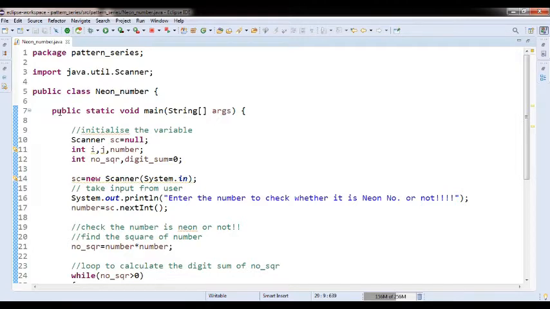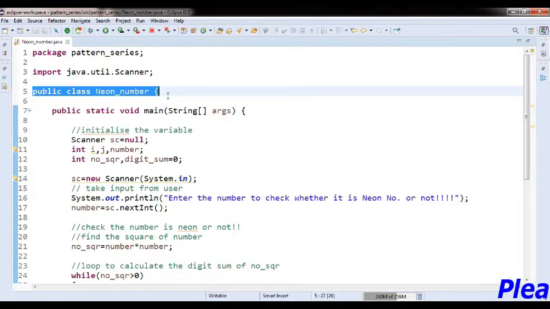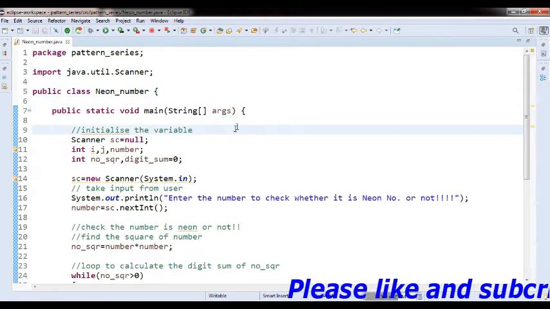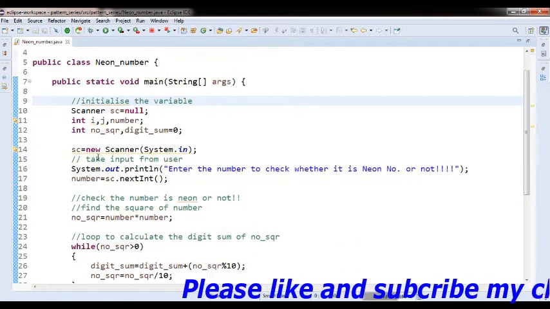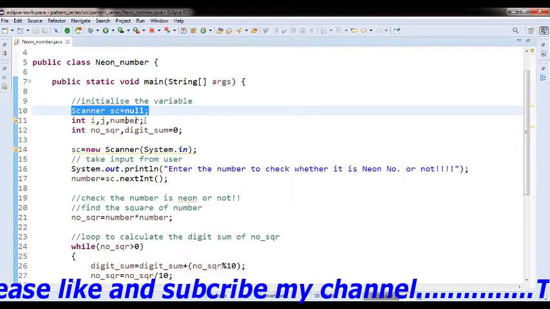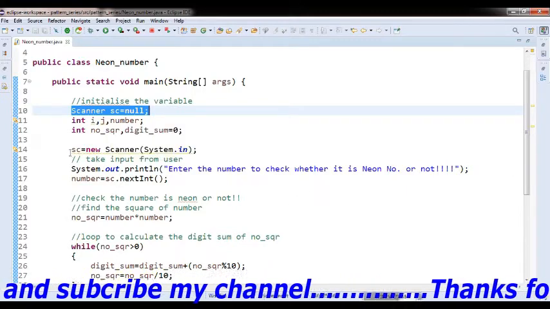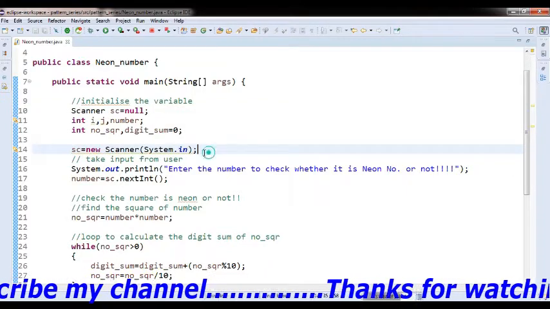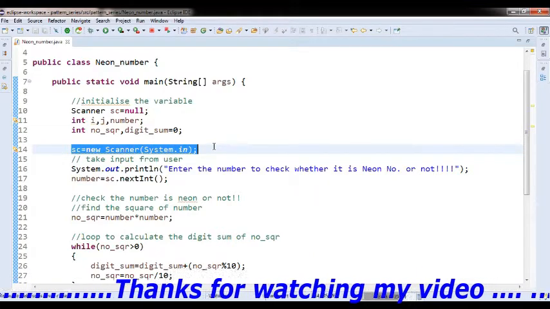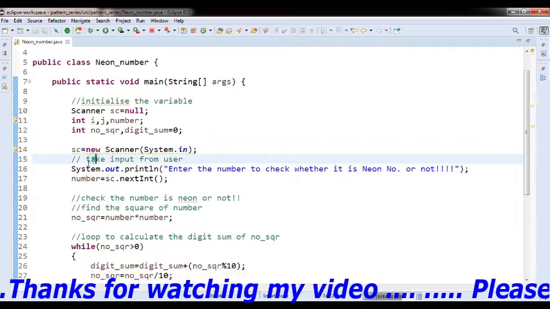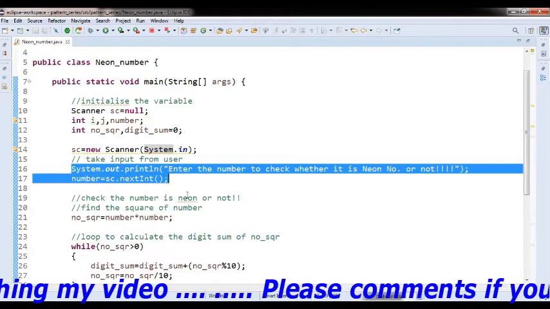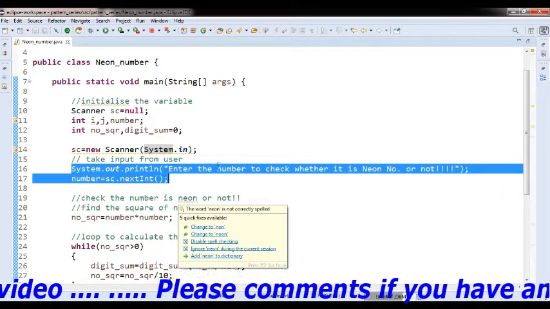We see the program. Here we make a class NeonNumber, and here we can start the main function. Then here we take a Scanner class reference variable sc. Here we can initialize the variable sc. Here we can make an object of Scanner class, sc. Then using this object we can take the input from the user using the Scanner class.